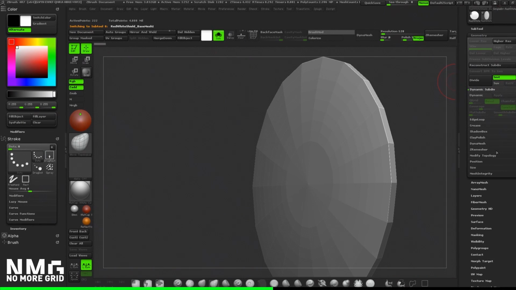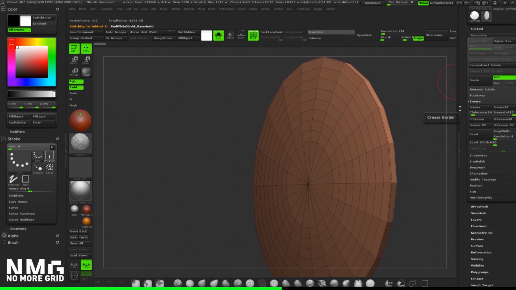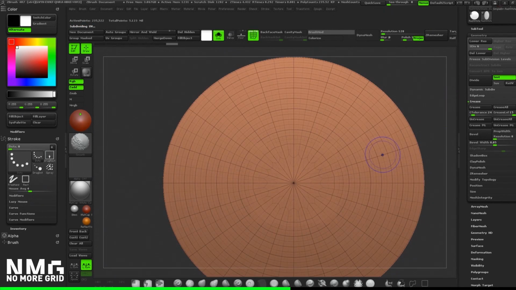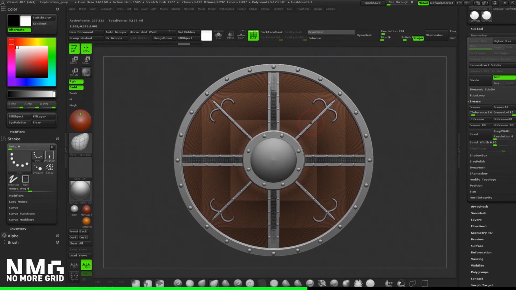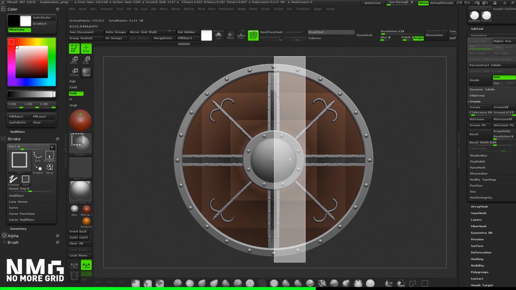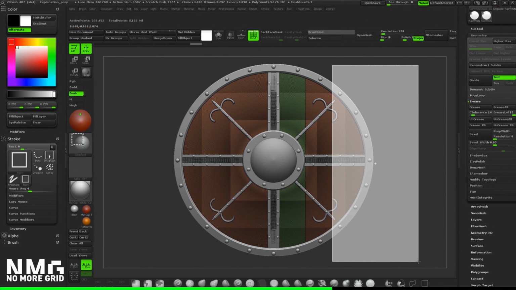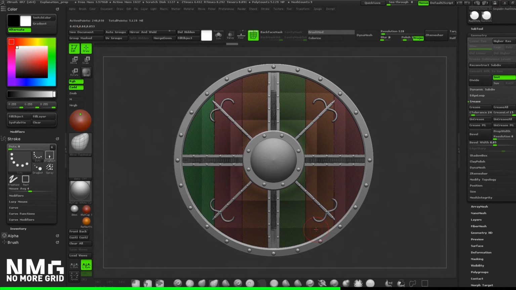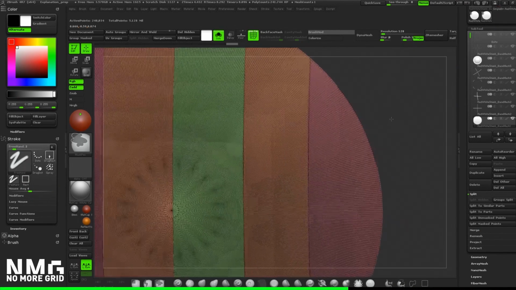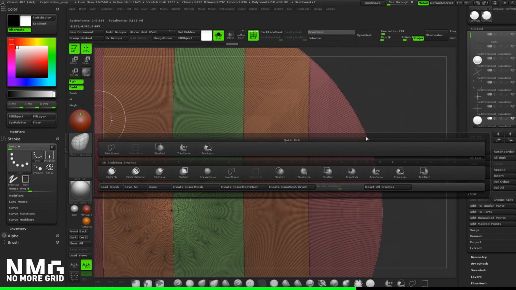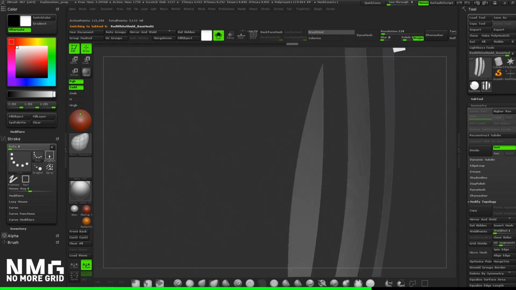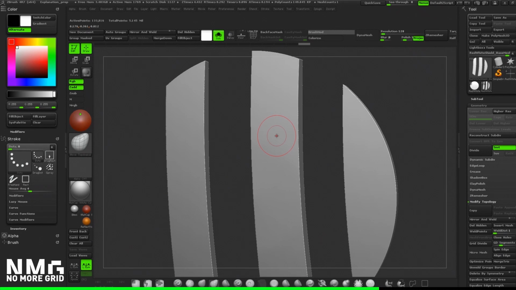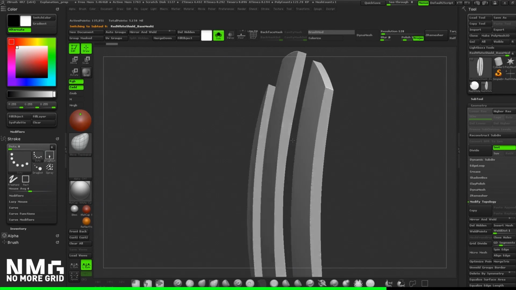And for the planks, here's what I did. I didn't want to model the planks in a circular fashion because that would have been a headache. So I just kept that basic shape, and I split it into polygroups using the sliced rectangle. I literally just sliced it up into plank shapes and then separated half of them, closed the holes so it fills in that gap, and dynameshed. That is all I did.